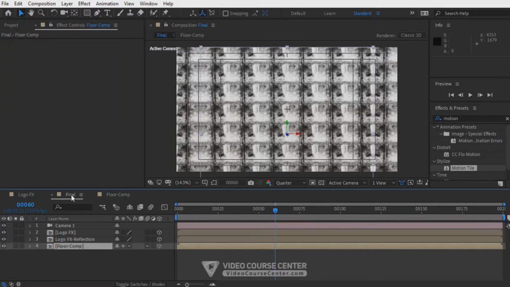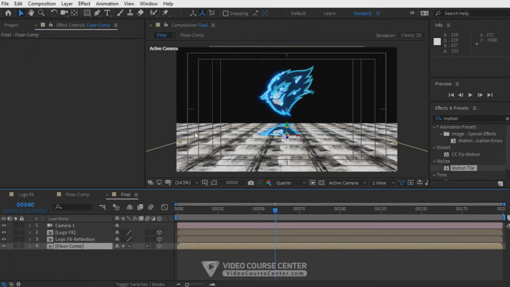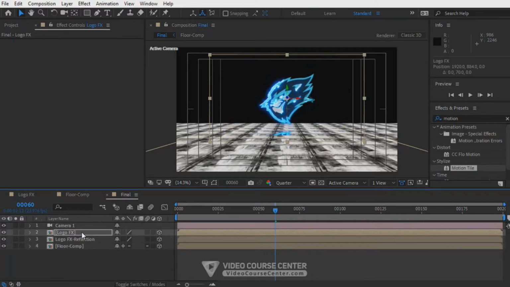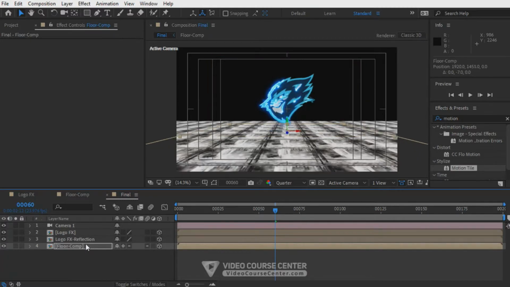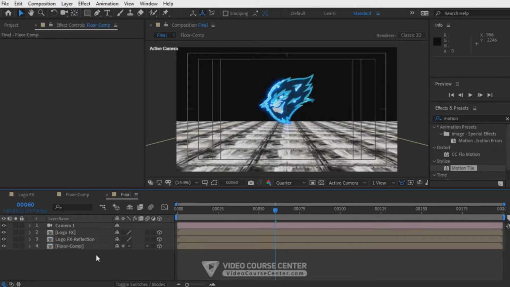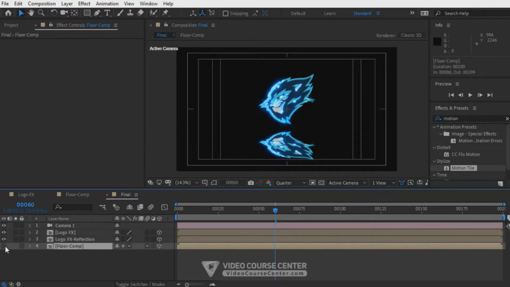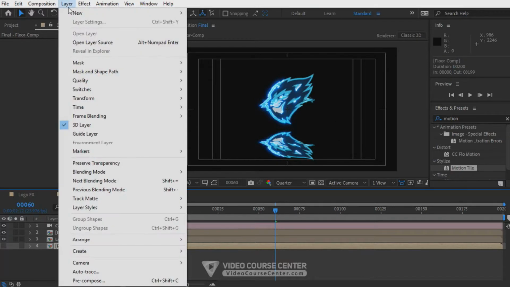Okay, now in final composition, as you can see, the floor layer covers the left and right section of the screen. Let's reposition LogoFX layer. Okay, great. And bring the floor comp towards up a little bit until it covers the reflection layer. Okay, we don't need to see floor comp anymore, so let's hide it. Okay, now to have a nice reflection, we need an adjustment layer.